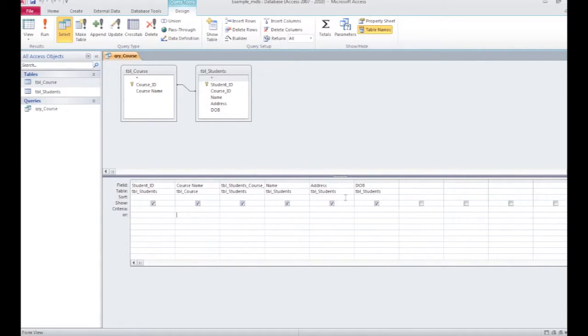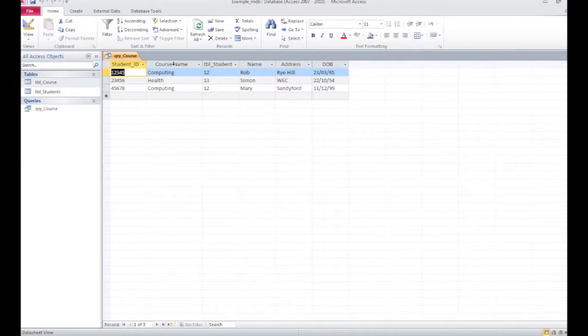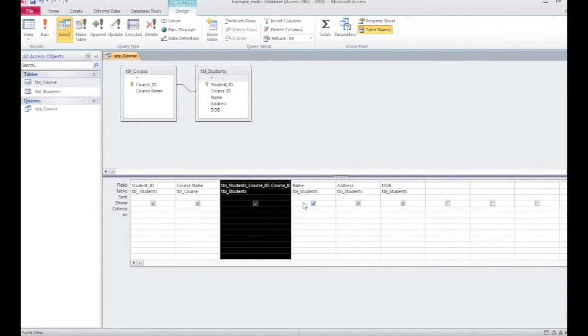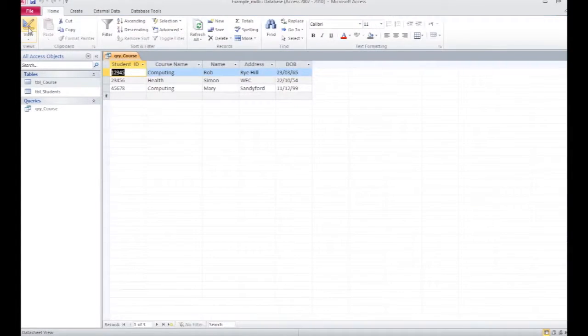In order to demonstrate this, I can then run it again. See, I've got student ID, course name, table student. That's from the table student, but it's actually the ID that's in there. Then the name, address, date of birth. So we're still merging these together. In order to design it properly, I might want to take out this one. And then run it again.